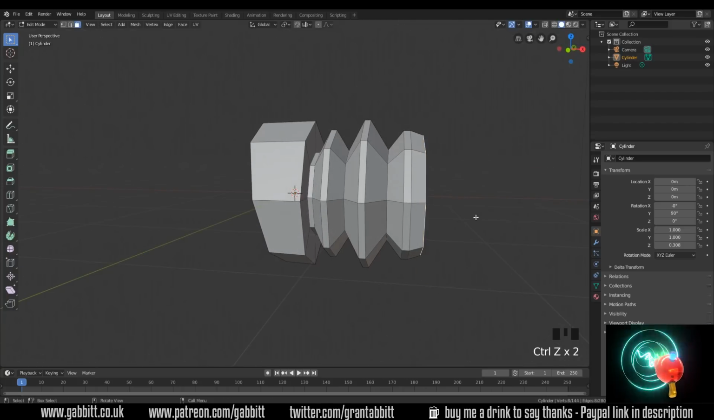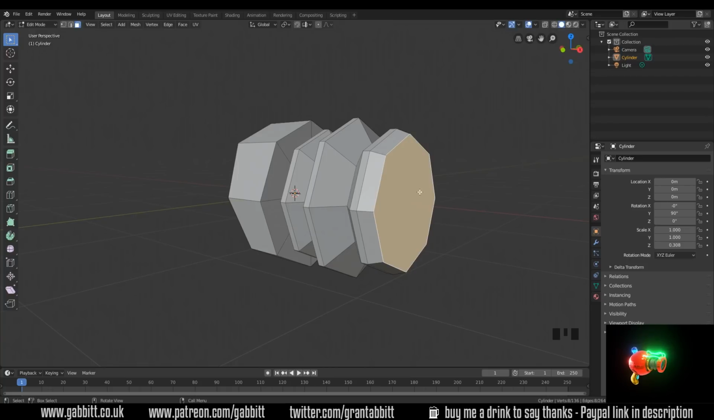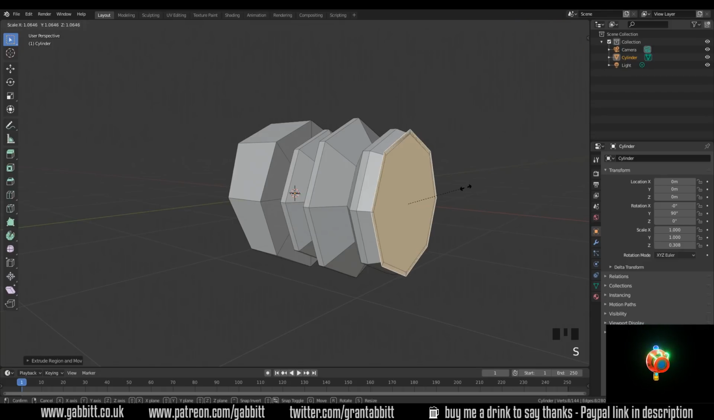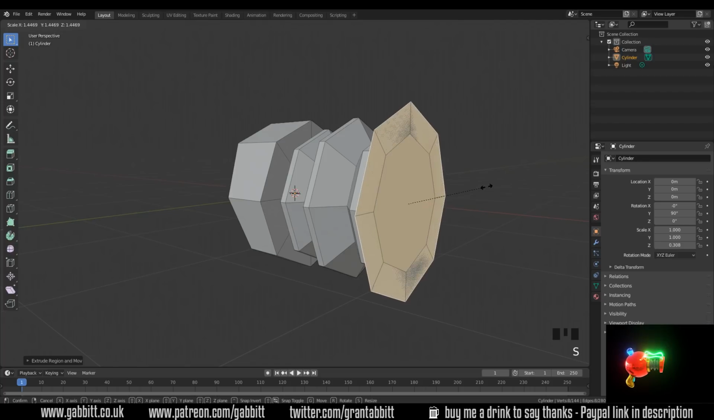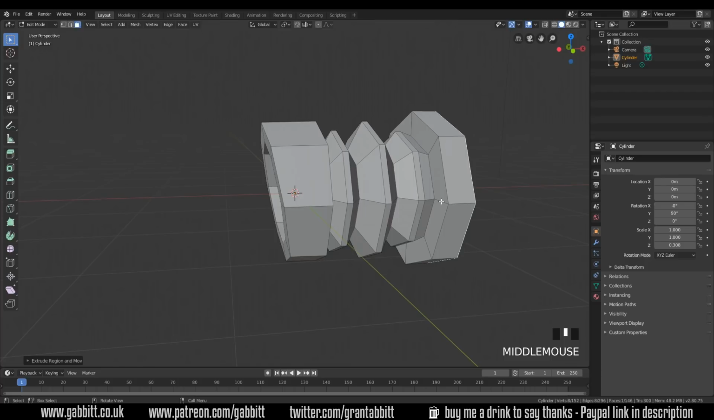I'm going to do that once more because this can be a bit confusing. So I've gone back 3 or 4 times before this extrusion is there. E to extrude, left click. That means there's a face on top of the other face. And when I press S to scale, it all looks a bit weird. But when I extrude again, it comes out and it's fine.